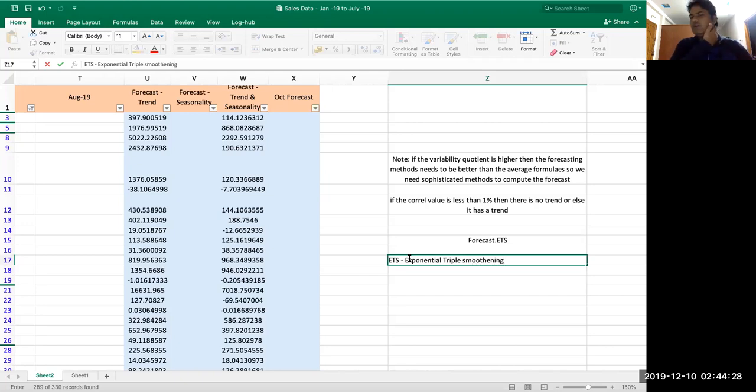The word triple smoothing refers to three variables. One is the trend, second is the seasonality, and third is the base, right? The base means the data is not having too many variations, something like data which revolves around the average. That is the base. So we have three parameters, and we are going to smoothen all three variables. That is called triple smoothing.